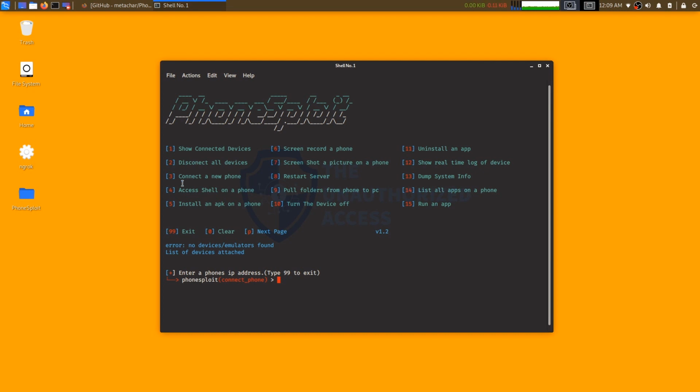I'll connect my phone. My phone IP is 192.168.31.95. Here I don't need to enter the 5555 port. See, it's saying that it's already connected. What can we do here? We can restart it. We can dump the system info. Let's dump the system info.